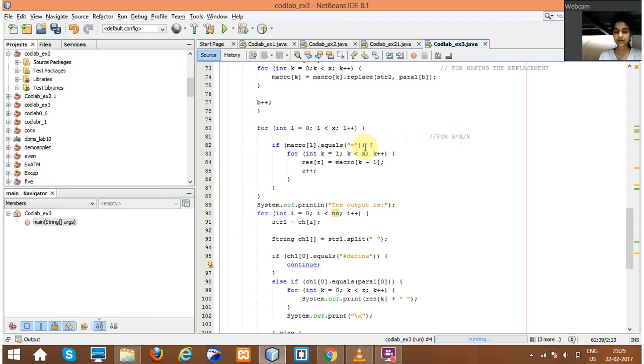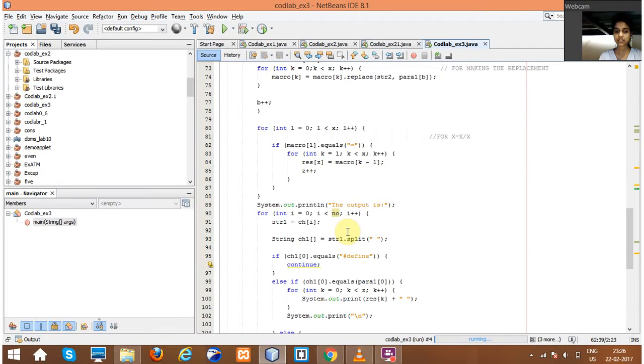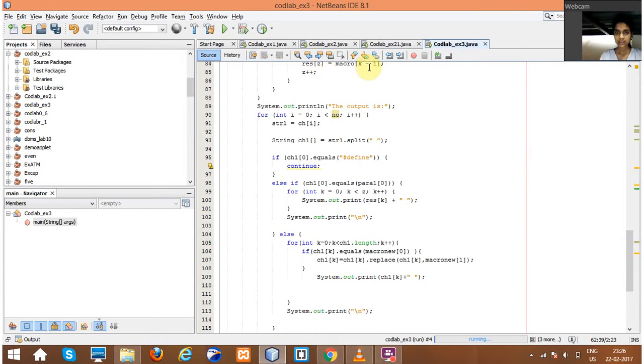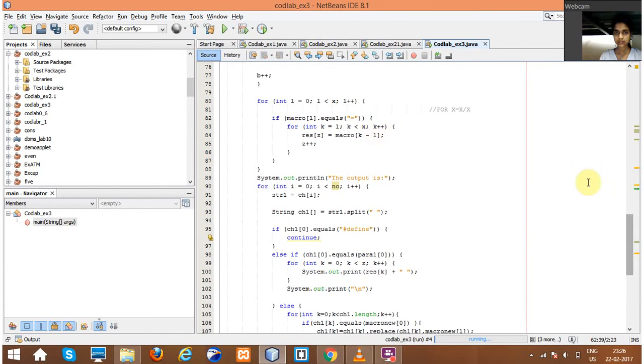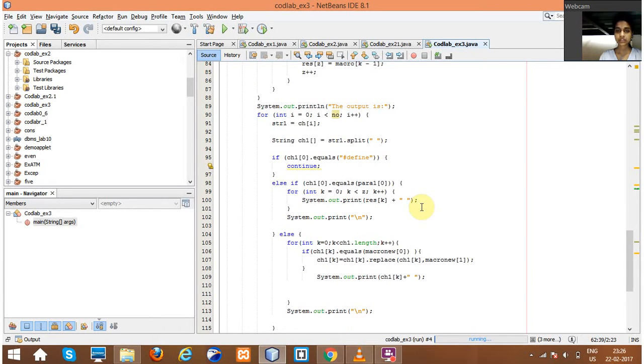After storing the definition, we store this value into another variable so that we can check with that array and replace the value. That's why we are storing here and here. And now this is for showing the output.